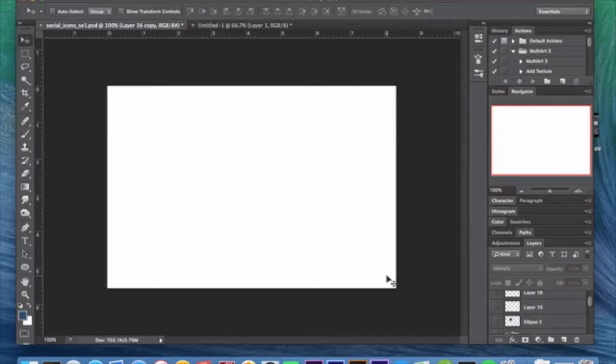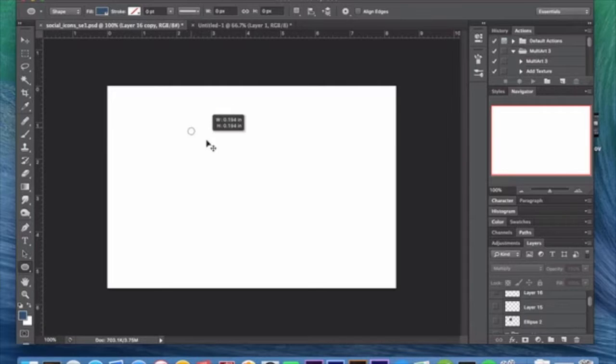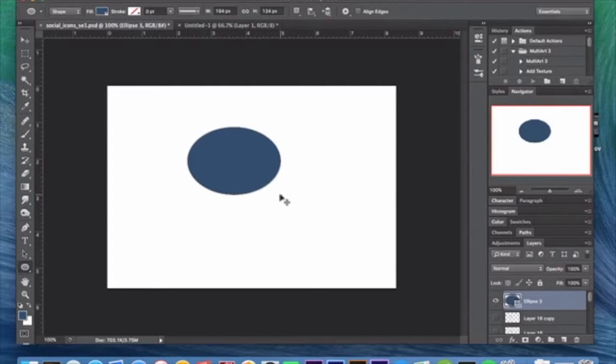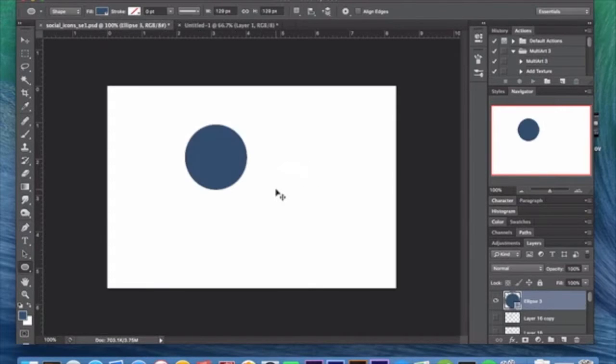So to start things off, I'm going to grab my circle, elliptical shape tool, and I'm going to make a circle of any size I'd like. Depends on how big or small you want your icon to be. Oops, that's totally not a circle, guys. Wow. Alright, we're going to go with that.